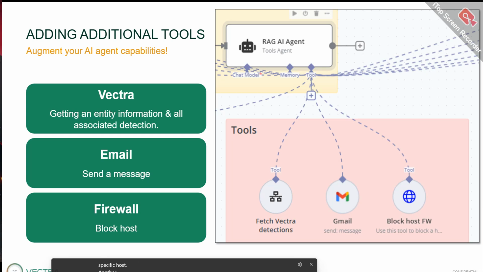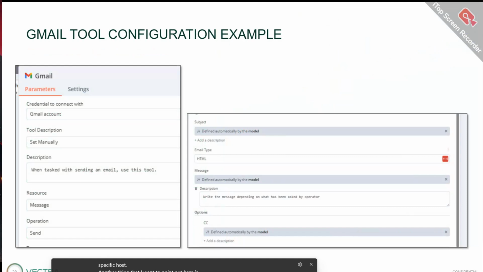Another thing I want to point out here is how easy it is to configure those nodes. In a very traditional way of configuring a workflow, you have to define really statically which parameter you're going to use where and how it's going to be structured, etc. Because, for example, in that case, for an email, I need a subject and I need a message.